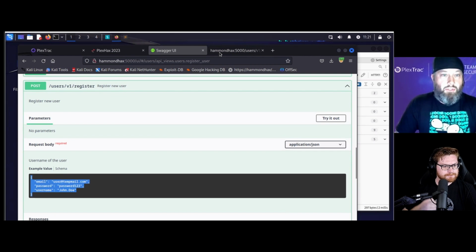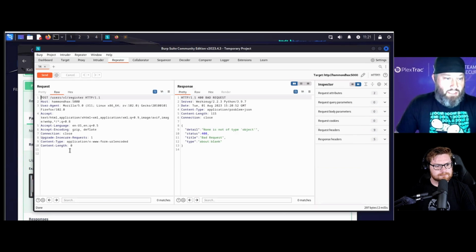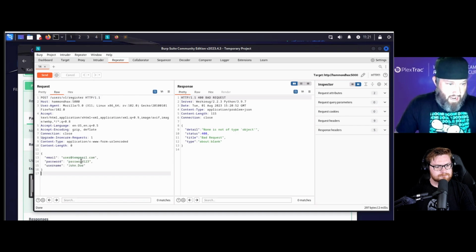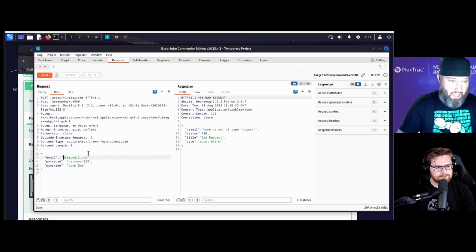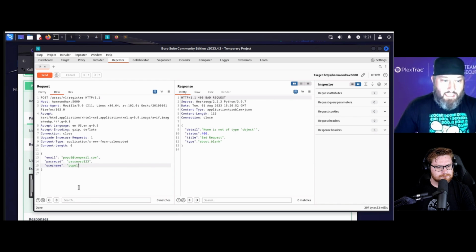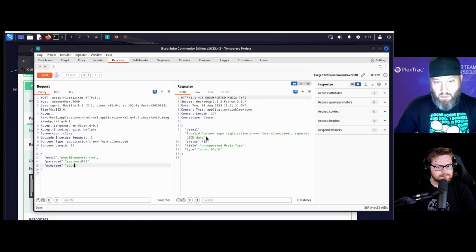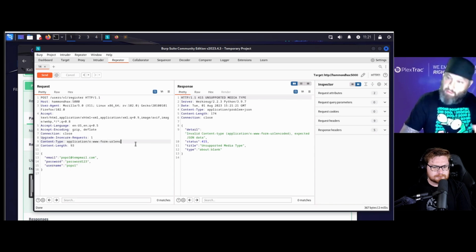So I'm going to just copy this JSON here. And I'm just going to put in, you know, I'll say Popo1. We'll leave it as password123. And the username, we'll just put in smartPopo1. And so I'm going to submit this. And it's probably going to error. And we notice, oh, it's expecting JSON data. So you always want to make sure you're sending the right content type expected by the app.